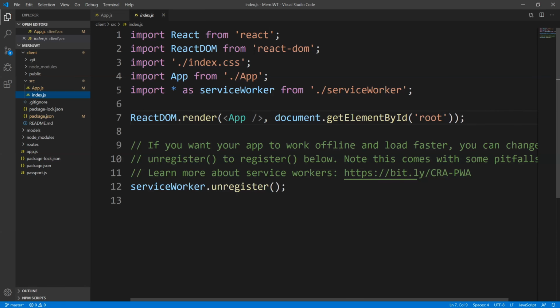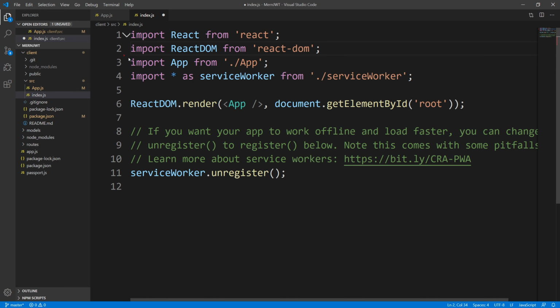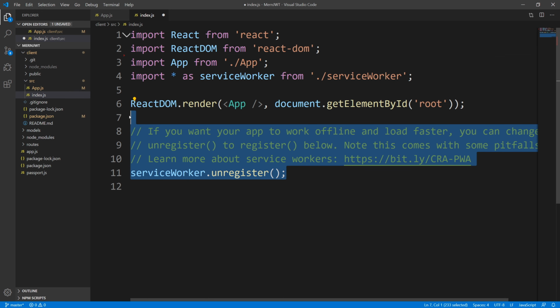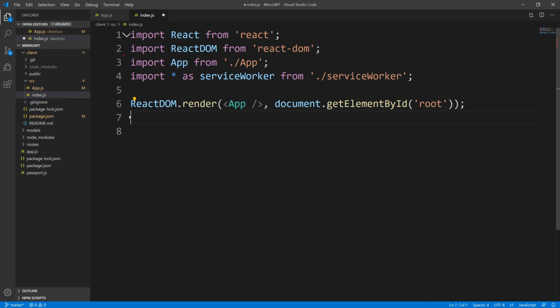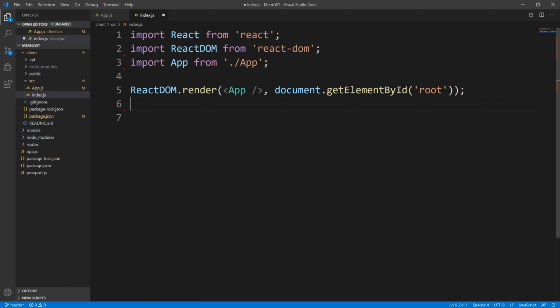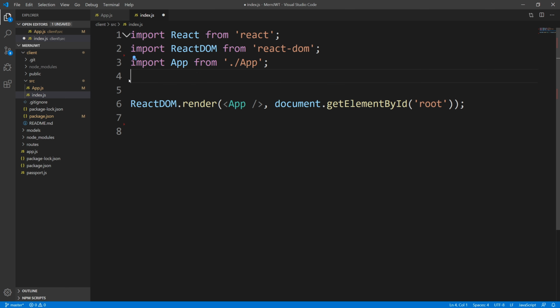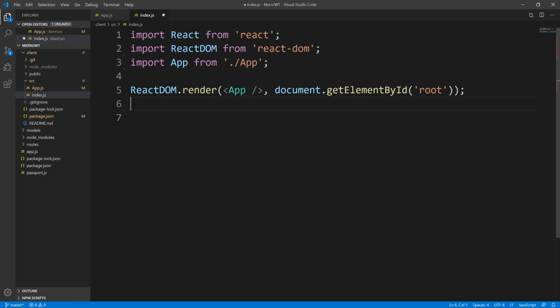And for our index, we got rid of this. So let's get rid of that. And we got rid of the service worker. So let's go ahead and delete that as well. Okay, so that looks good.